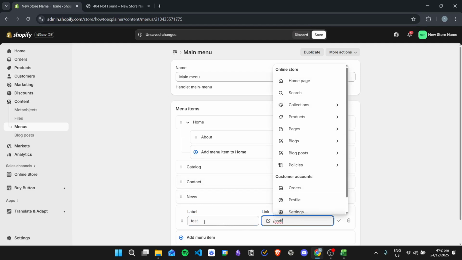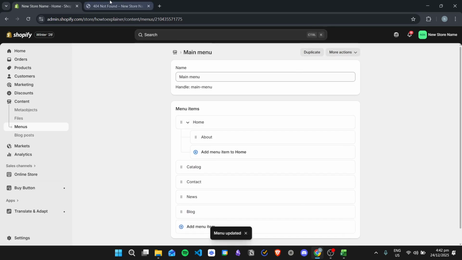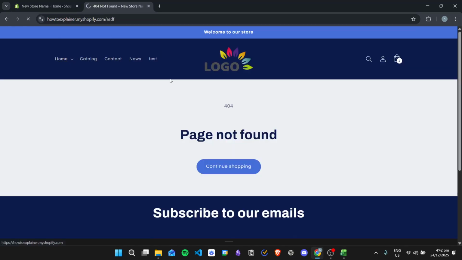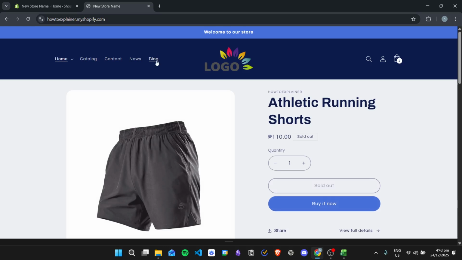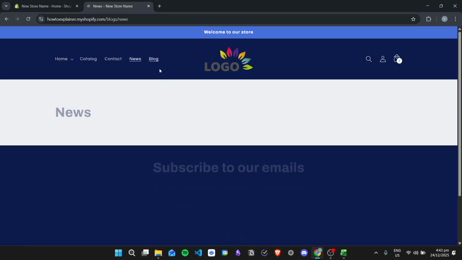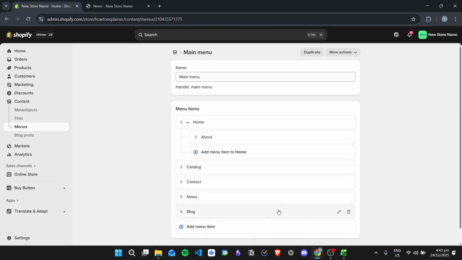So for example, I have this test label and I want it to go to, for example, the news page. And then we can just make this the blog. This is just an example, and then click save. When we reload our website, we should now have the blog page right here. If I click on it, it should lead me to the news page, since that's what we entered here in the main menu.